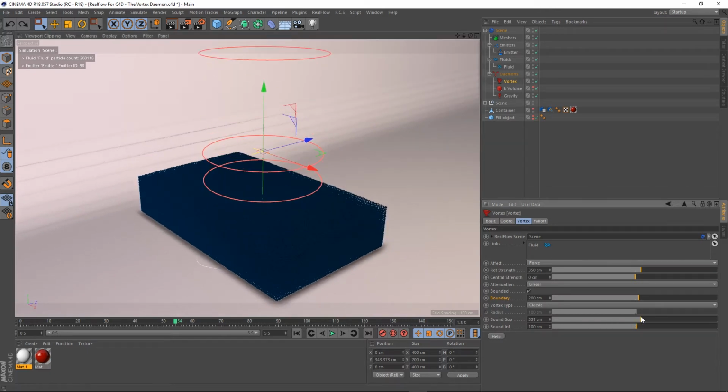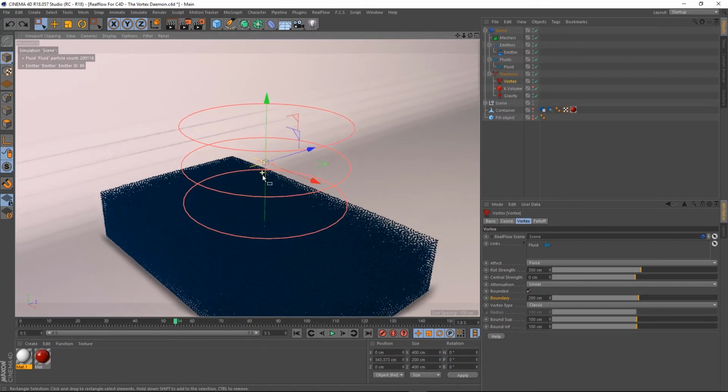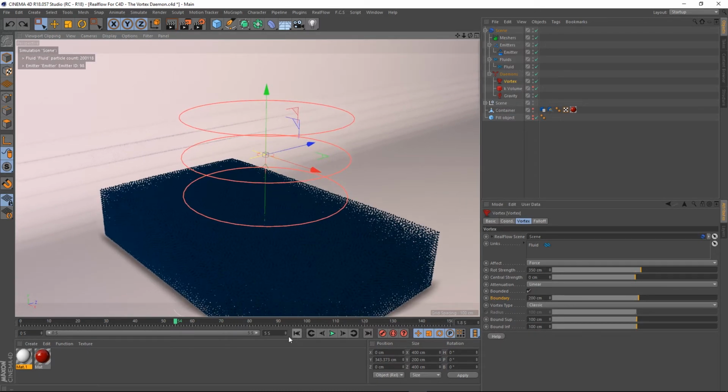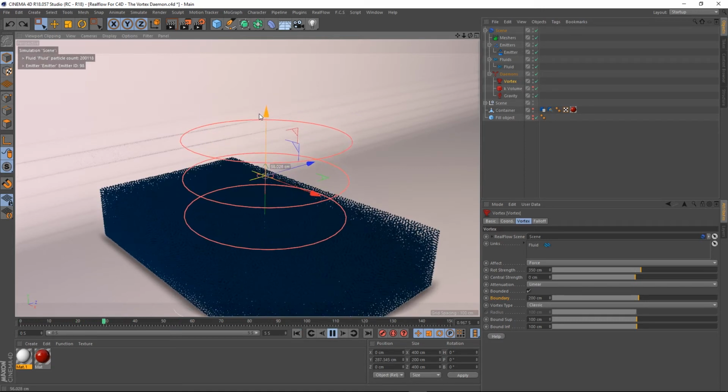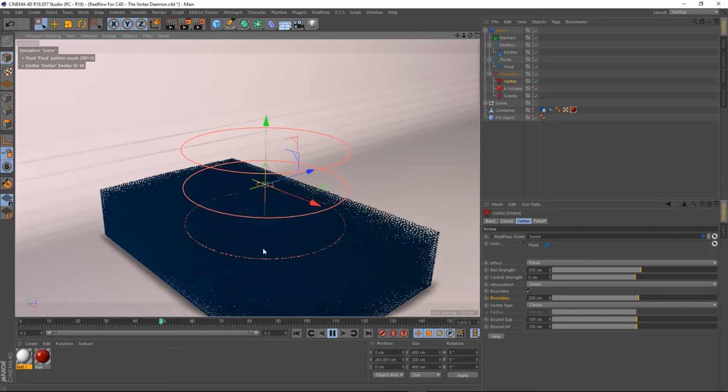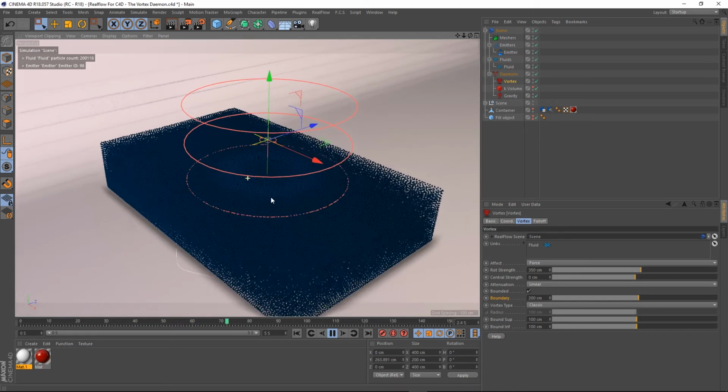Okay, so we've got the bounding. It says bounding sup here, and I think that is the upper limit of the vortex. So let's just get that back. And this is bounding inf, and that is the lower limit of the vortex. So I'm just going to put that back. And to demonstrate what these are doing, I'm going to play our animation, and then I'm going to pull this down and just dip the bottom into our particles. And as you can see, they start swirling around.